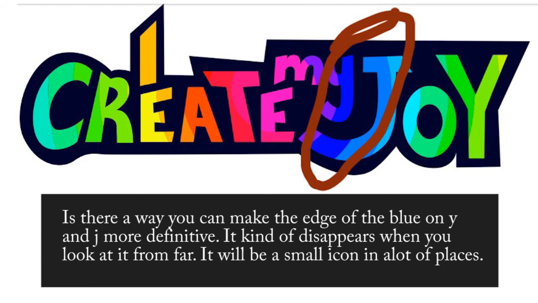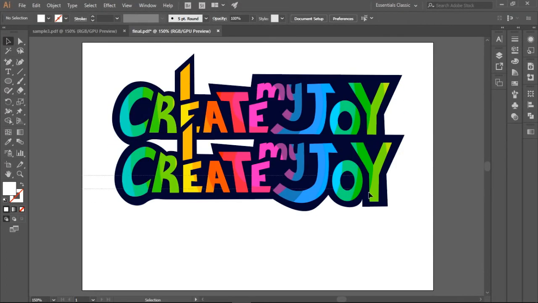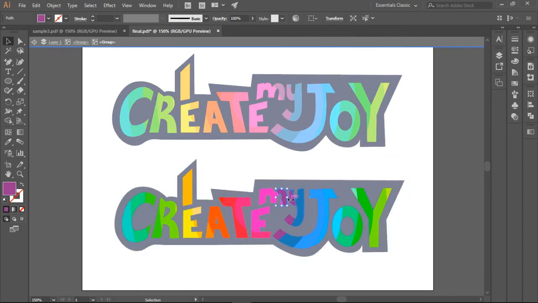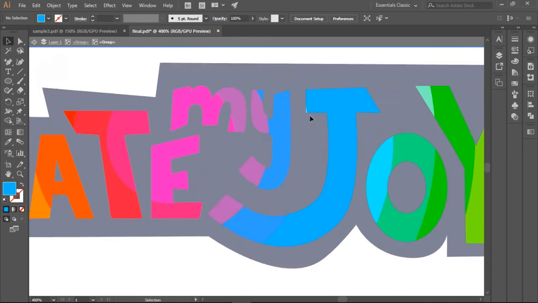She then asked me to change the colors around Y and J because she said they were dark and closer to the black and it was harder to see. So she wanted me to define the colors more. And I ended up doing this by making the colors brighter.